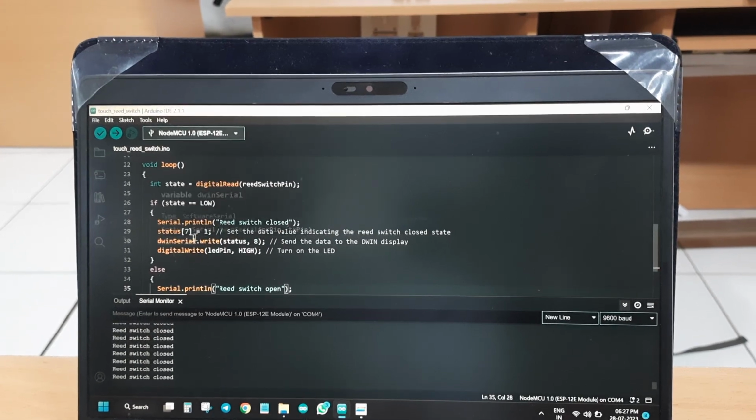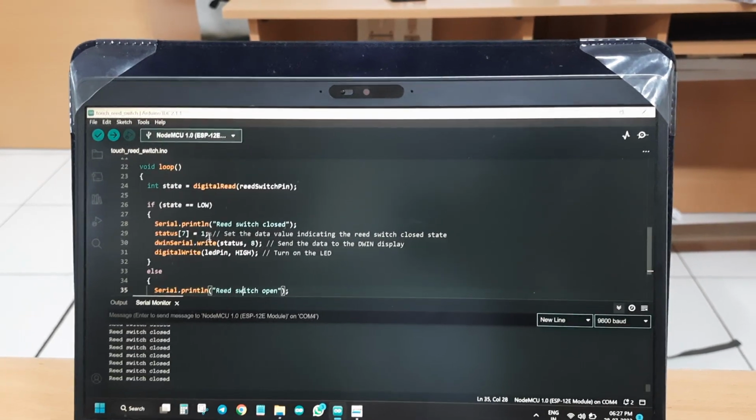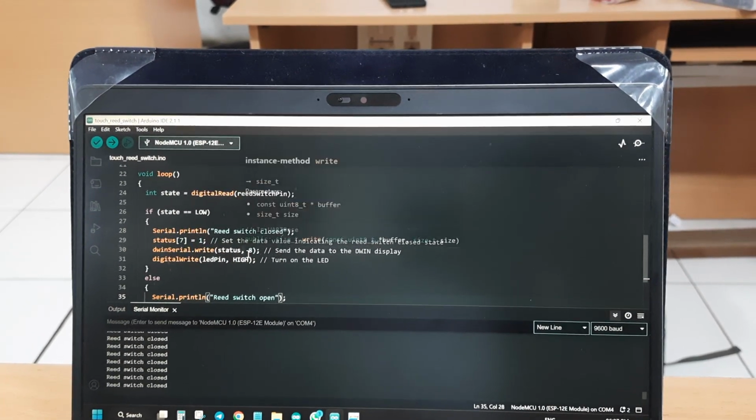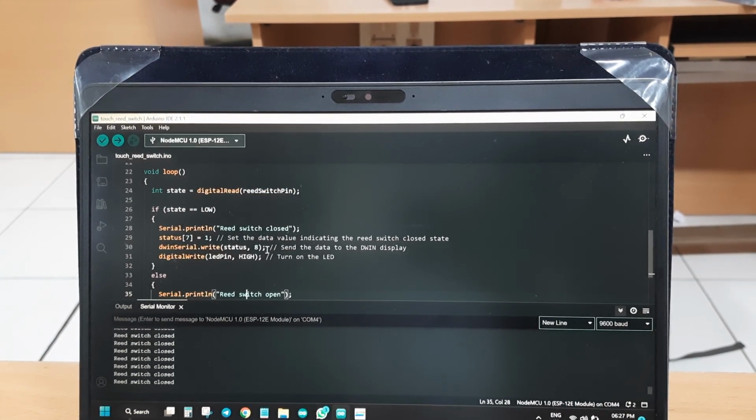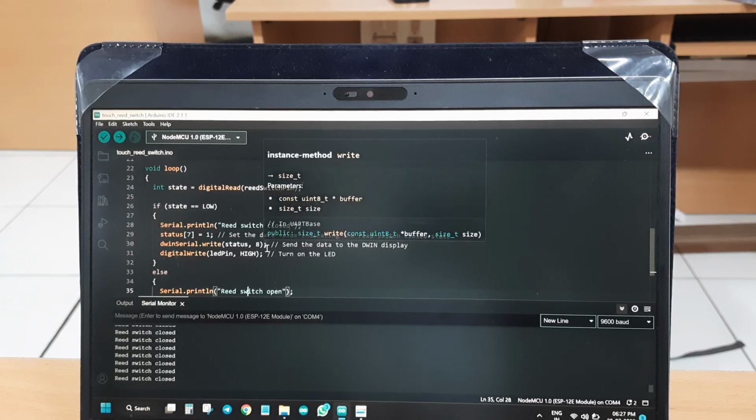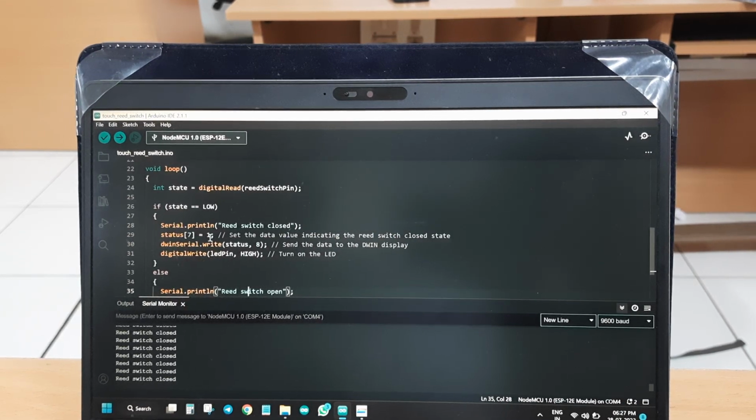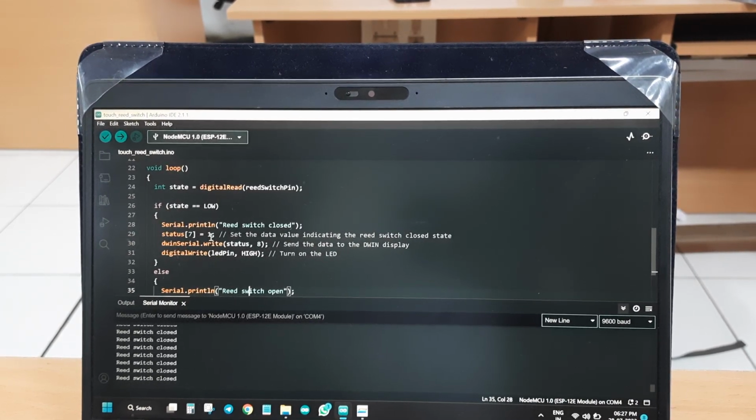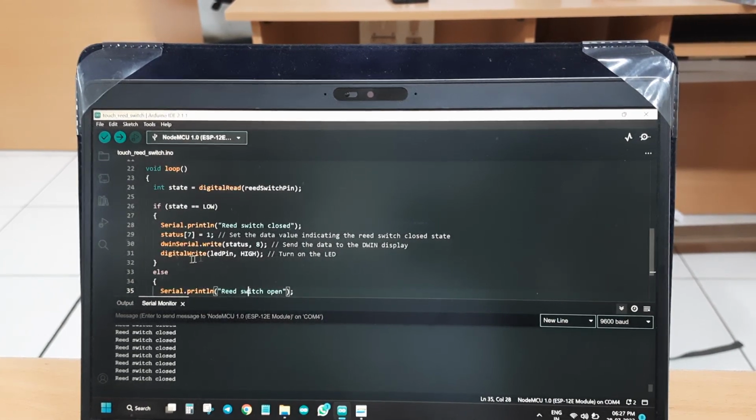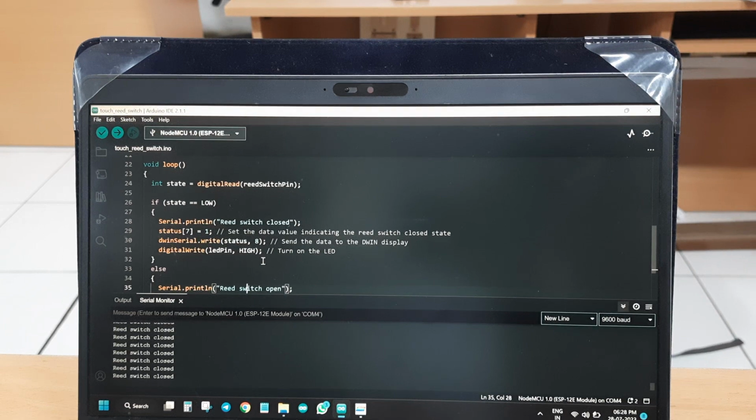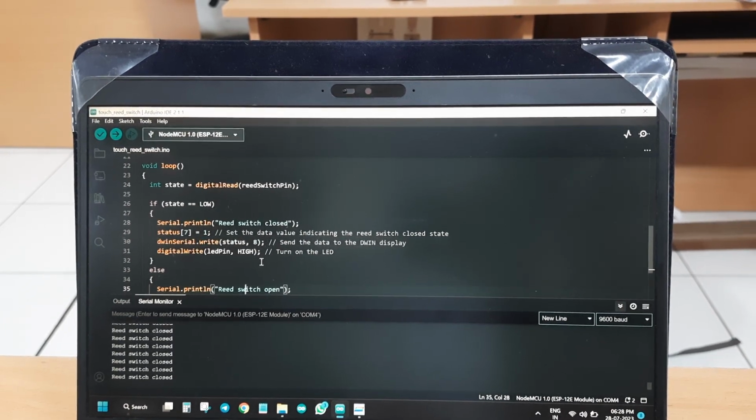And then you are sending the status as 1, and writing all the 8 bytes continuously. You are sending the 8 bytes, and the 8th byte is 1. So when the DWIN display receives 1, it will display it as closed, and then the LED pin is made high. This is how it works.